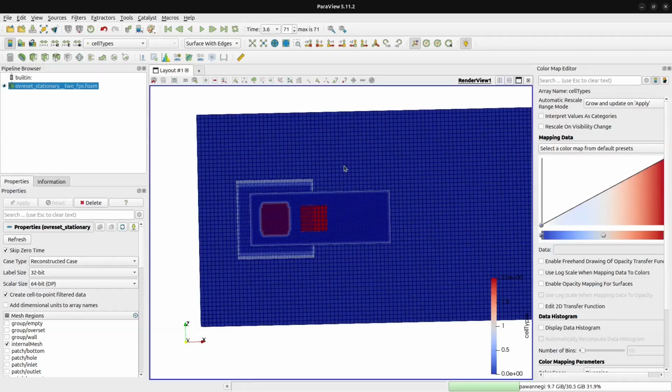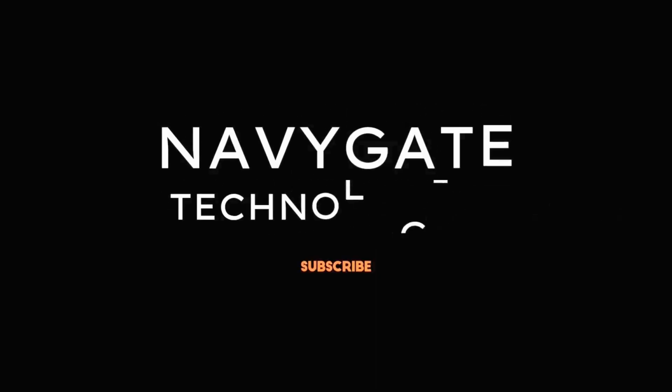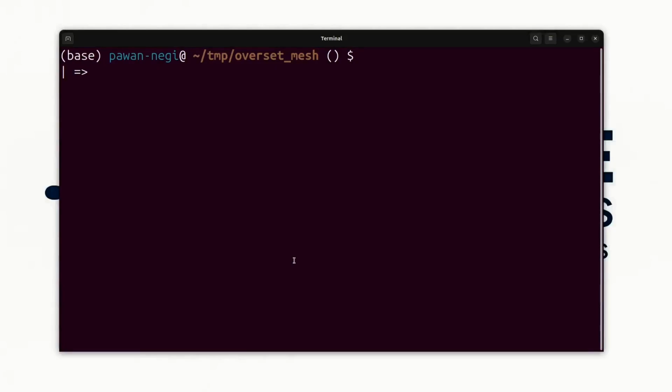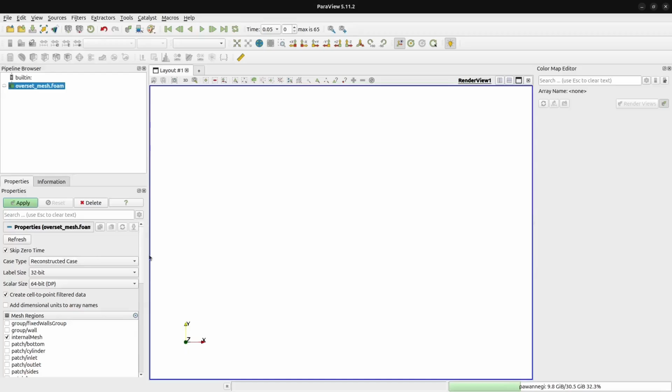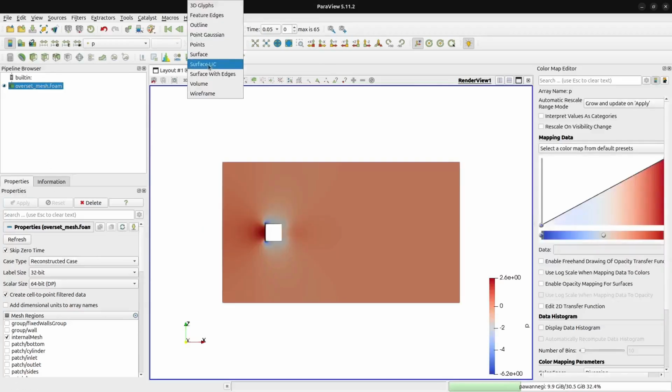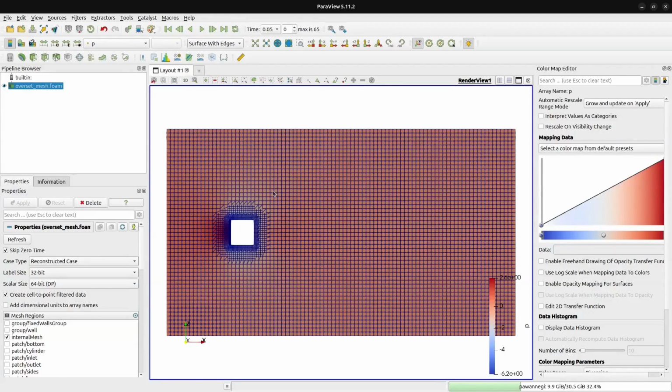Let's see how we can set up overset meshes in OpenFOAM. I have created a new folder, overset mesh, and here I have copied a simulation that we have done before, which is flow past a square. Here we have a mesh which remains constant in time. This does not move, as you can see here. We have some kind of vortex shedding that is going on.